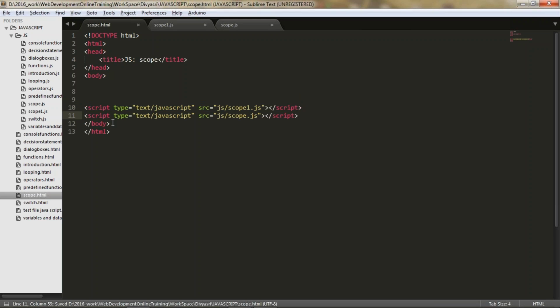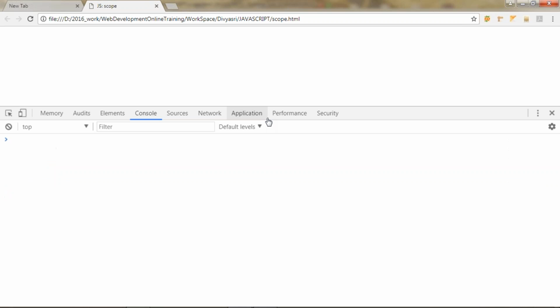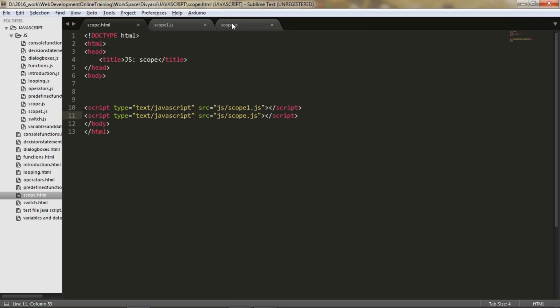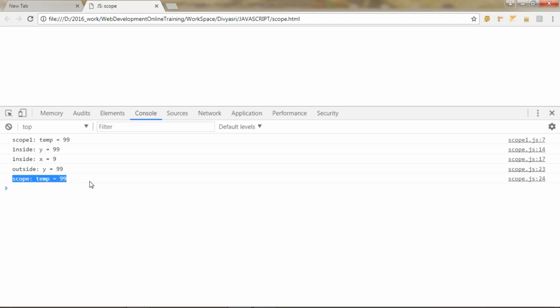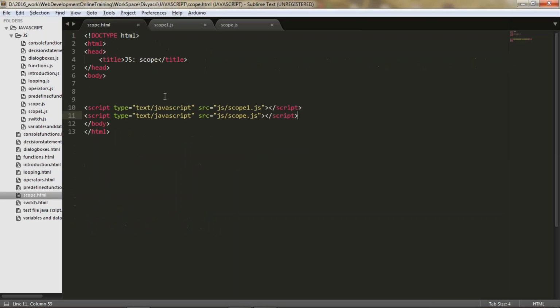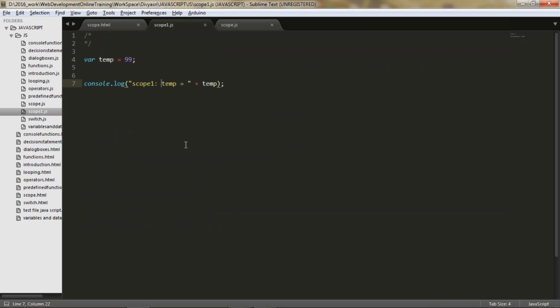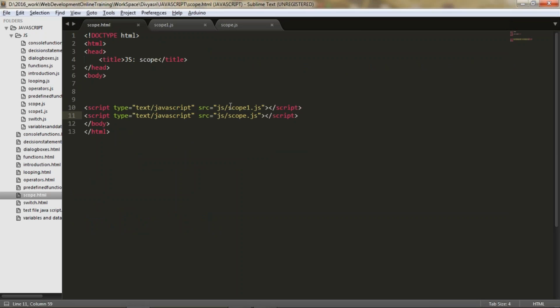Now after this, I just place scope.js and refresh the page. Now you don't find any errors here, no longer errors. Now you're able to access the temporary variable inside the scope one, where you have defined, and here you can find scope column temp equal 99. Still you are able to access the temporary variable inside scope.js.